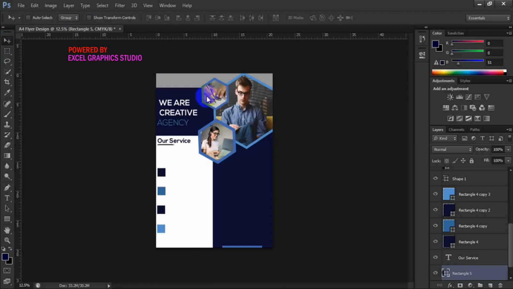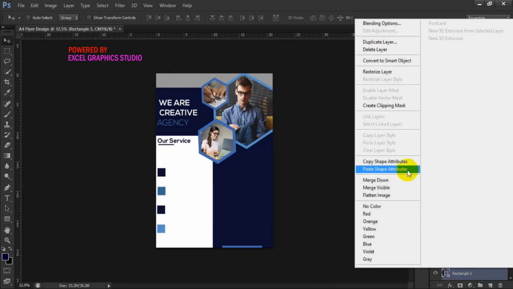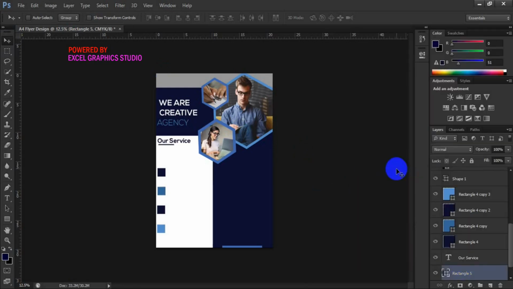And change the color to this type of sky blue. Right click on it, copy shape attributes, then go back to the shape, right click on it, then click on shape attributes, paste. Right? So now we need to enter our services stuff.